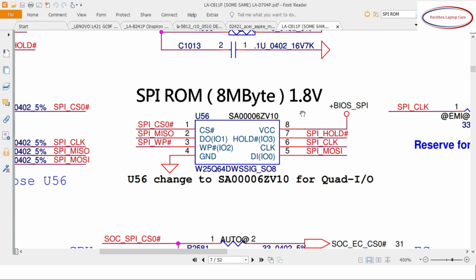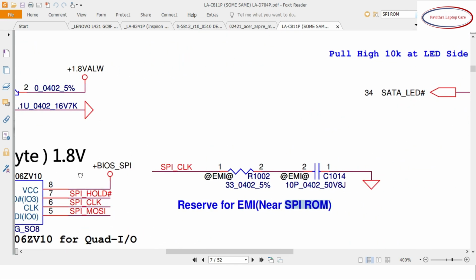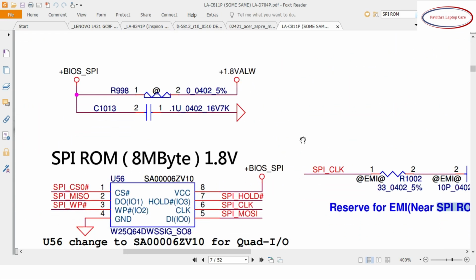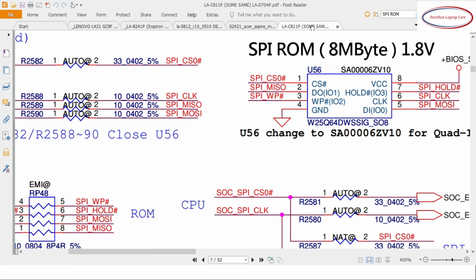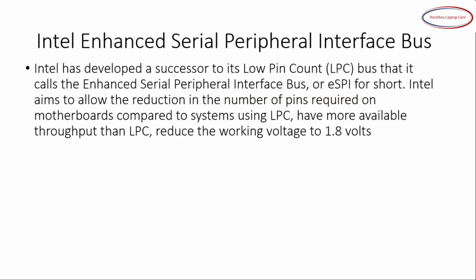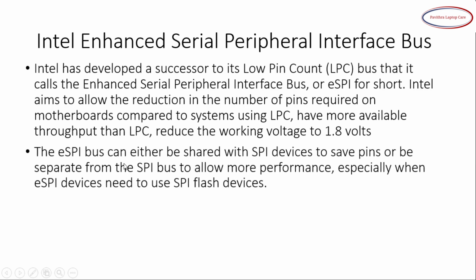See, this one required 1.8 volts, I think so. This is the one. Yes. See, this one required 1.8 volts BIOS SPI. Okay. The eSPI bus can either be shared with SPI devices to save pins, or be separate from the SPI buses to allow more performance, especially when eSPI devices need to use SPI flash devices.